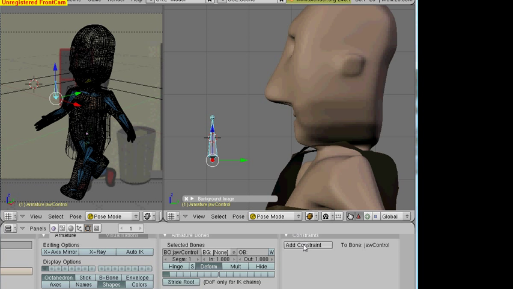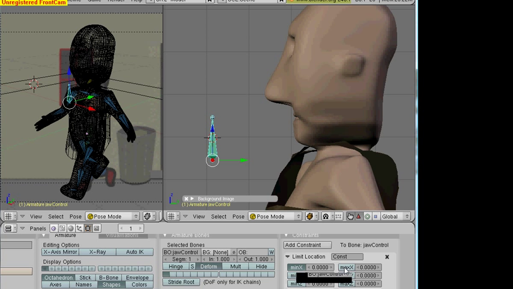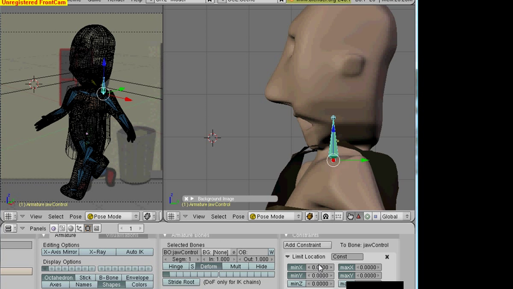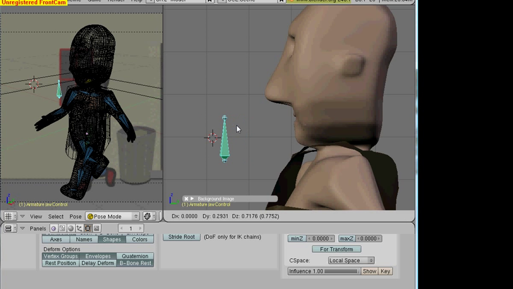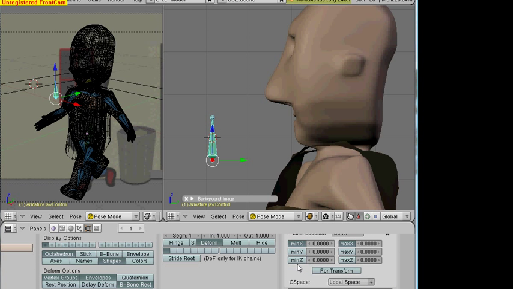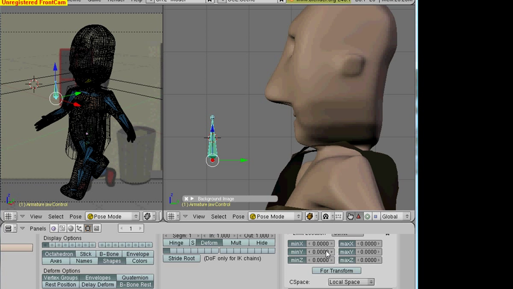Okay, now we've got to add some constraints, a limit location for the jaw control. We don't want it to go too much side to side. And we must select a space, local space, else you get some weird behavior. And now I realize that I need to let it go in the Y direction and shut it off in the Z direction. And then if we want to limit it so his mouth won't go up inside itself or drop to the floor, we just minimize this and we set some limits at, say, I don't know, maybe 1 will be enough. Yeah, that looks pretty good there.